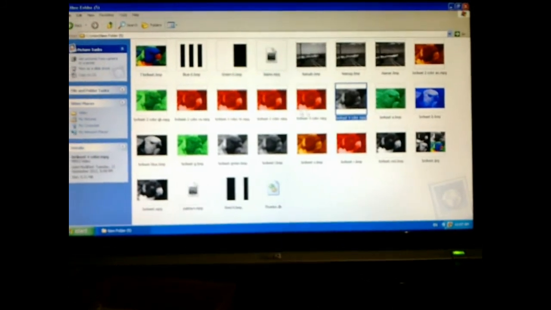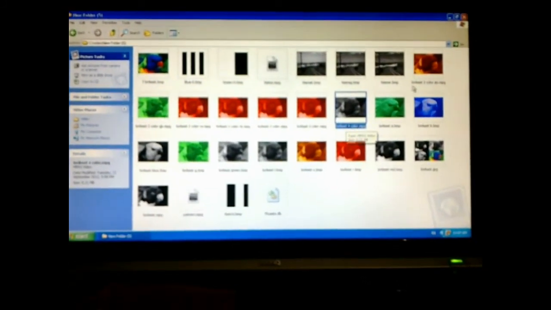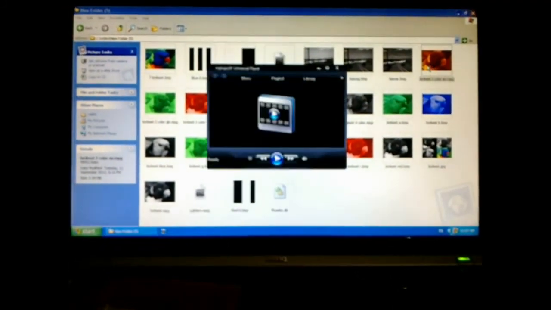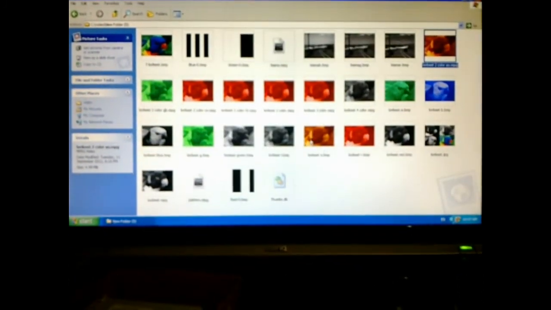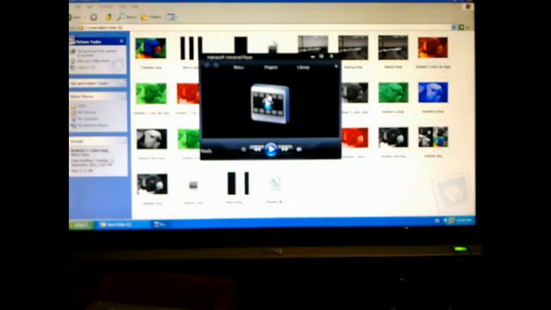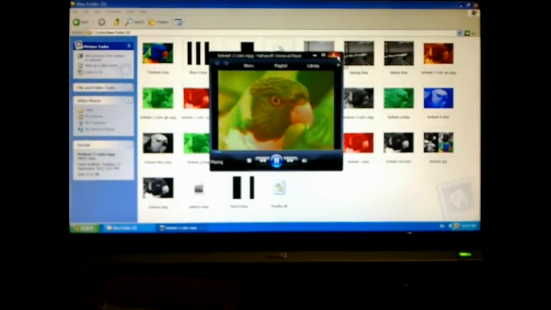But anyhow, I thought I'd experiment around on computer to simulate the effect of a two color image. And yeah, it comes up quite nicely, so I get a fair idea of how it's going to probably look.